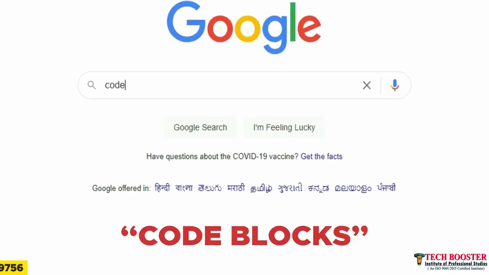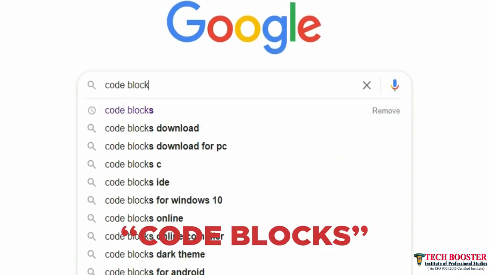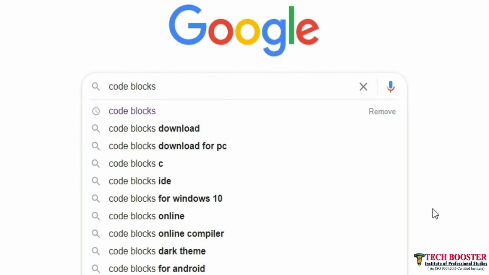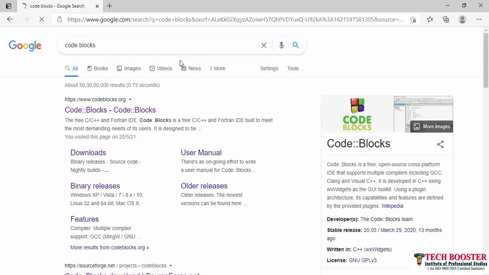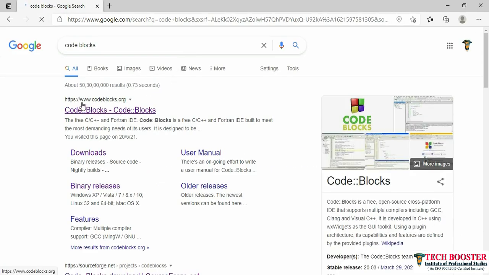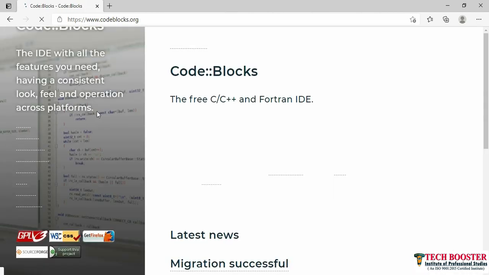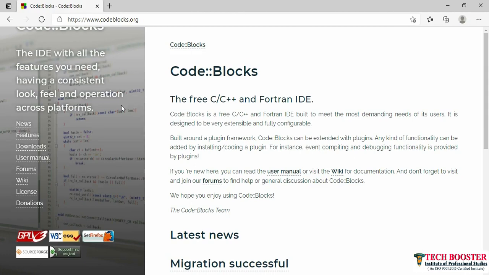and here in Google I can directly type Code::Blocks, or also you can use the URL codeblocks.org, and once you press enter, the first URL that you get here is your codeblocks.org. So now I'll click this one. Once you click, this is the interface. Now from here you need to select this download.